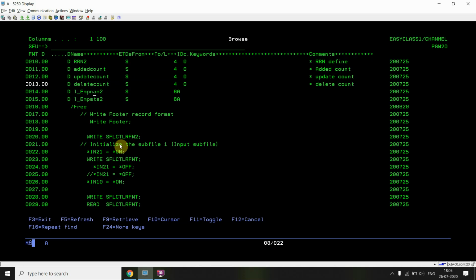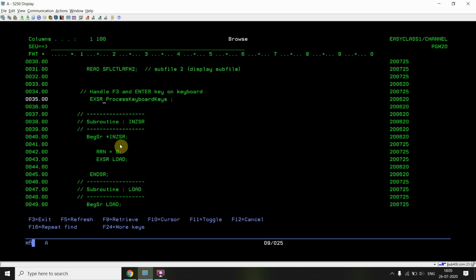Okay. So L_emp_name_2 and L_emp_status_2, I just took these two local variables for my use. Why I use them, I'll let you know. So the first thing here is to come to the program from the starting flow. The first thing in the execution is the initialization subroutine. The initialization subroutine will be called automatically. We don't need to call this subroutine.